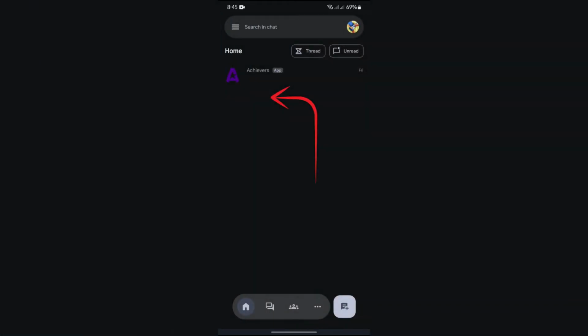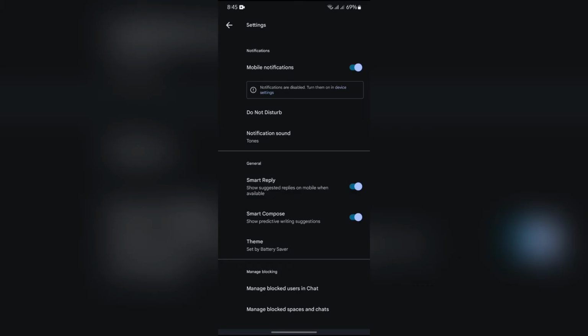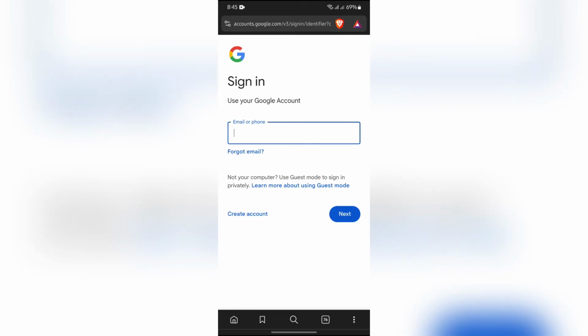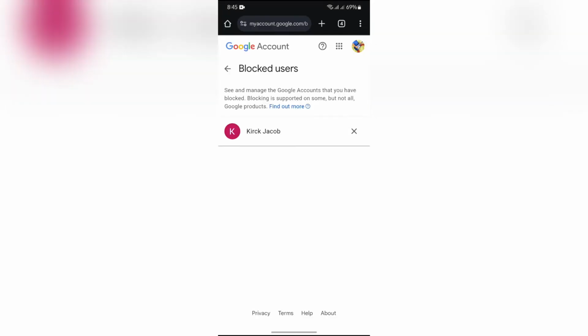Tap into that option, and after going into there, you will get to see this manage blocked users in chat option. Tap in there, and then after tapping into manage block list, you'll be sent to your browser. Now after I logged in my account, this will show me all of the blocked users into my Google Chat.